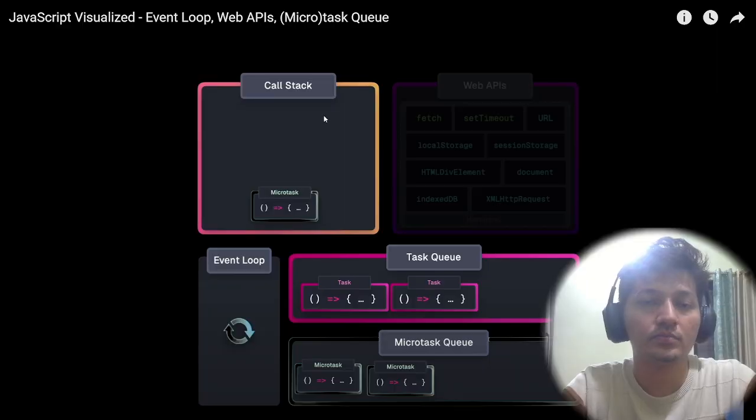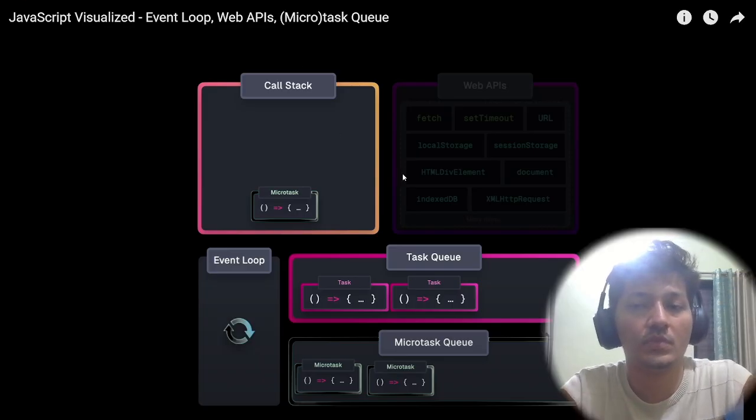But if there is any JavaScript code which is asynchronous in nature. Asynchronous in nature means some of the functions take time to execute, and below them there are functions which don't take time. In that case, the nature of the code is asynchronous. Because of that, it will send that task here to the web APIs.